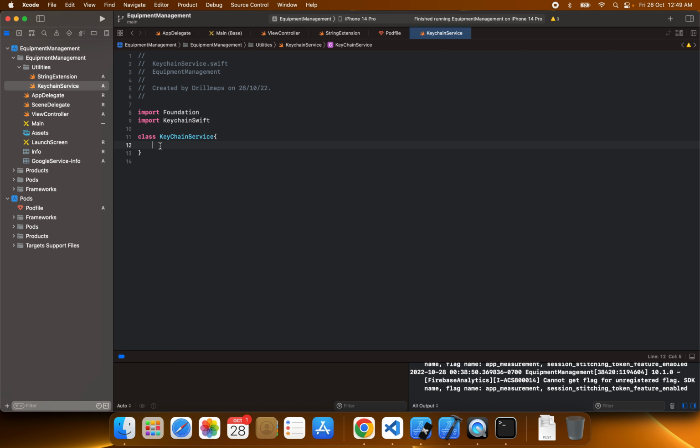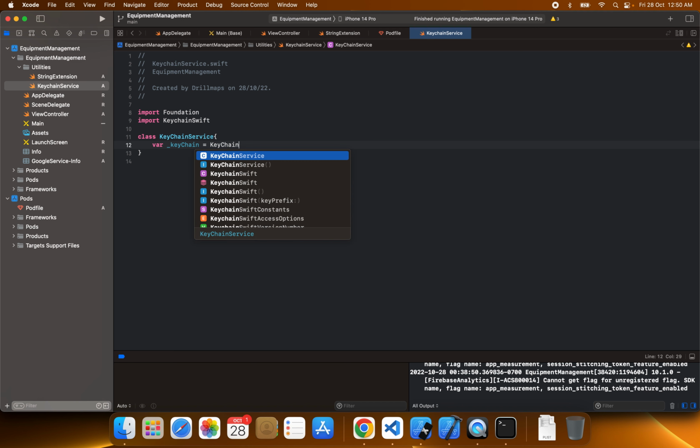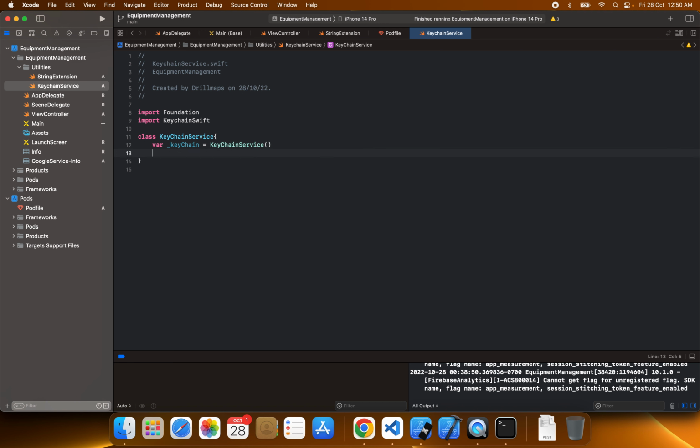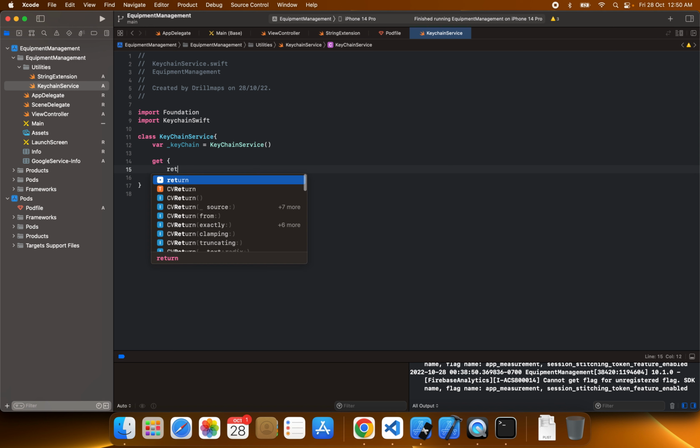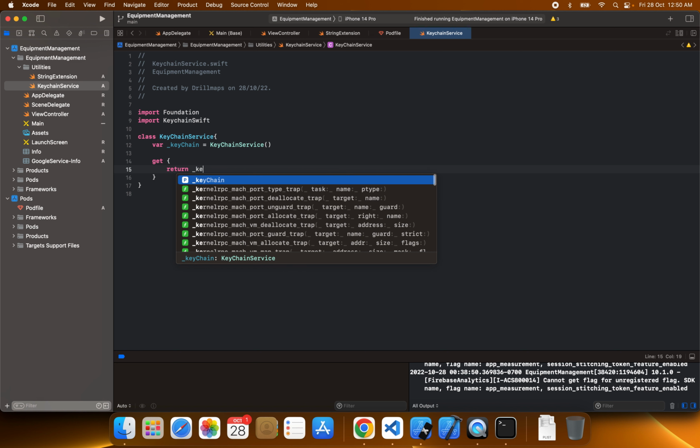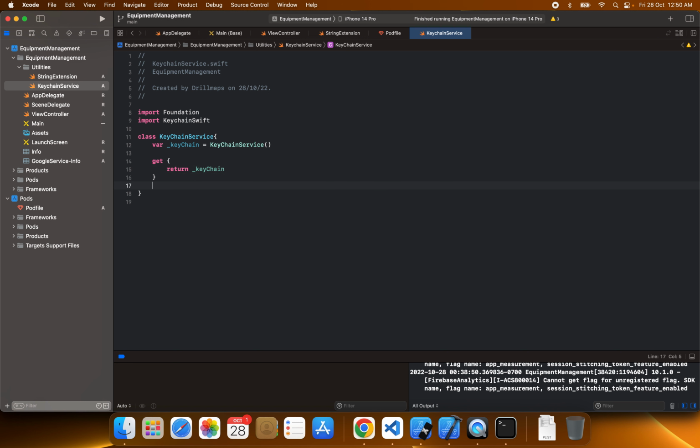Okay, in this KeychainService, we want a local variable, so we will say var _keychain is equal to KeychainSwift, this one, and then we want a getter and a setter, so we'll say get will actually return _keychain, and set will say _keychain is equal to newValue.